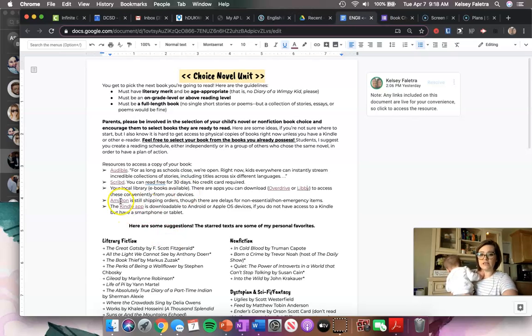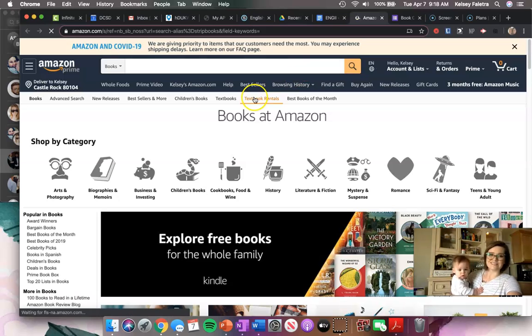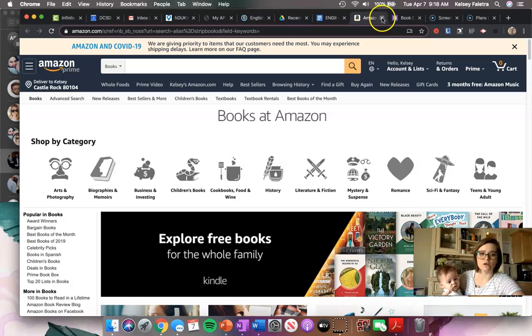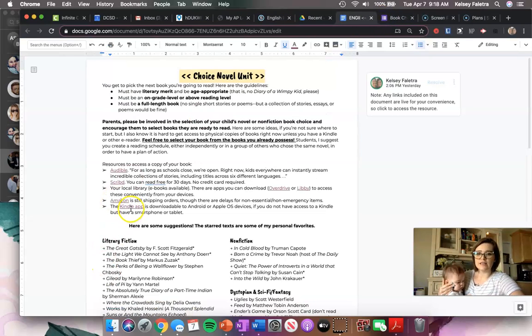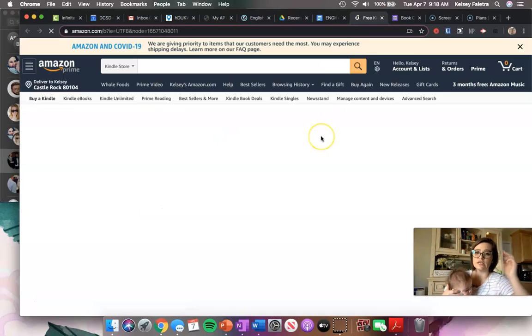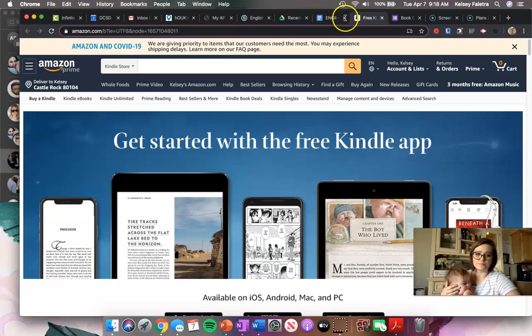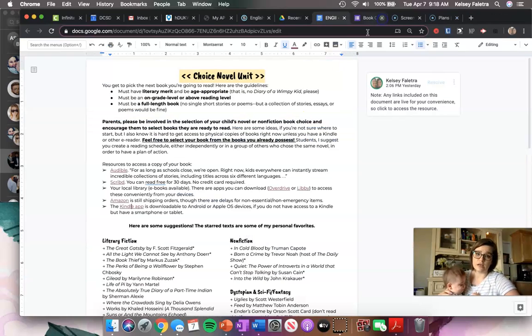And then obviously Amazon is still sending orders, but they're prioritizing emergency and essential items. So you can still order a book. It just might take longer than it usually does. And then there's a Kindle app that you can download to any device. So if you don't have a Kindle, but you're able to find an ebook, for example, use your phone or tablet, and that should work.